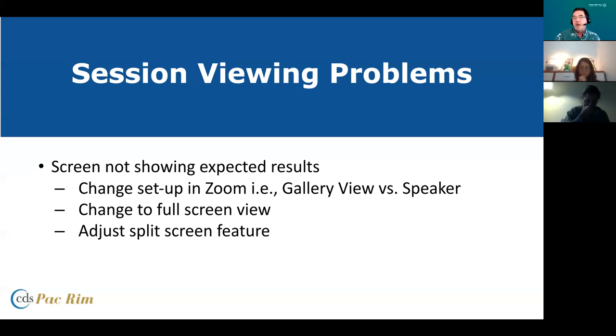The next thing to try out is to change the full screen view. Sometimes people have their screen crunched and they're not really thinking about it. It's not taking up all space on the monitor. A lot of times this has caused people problems, particularly with reading captions or trying to read a slide. I'm not going to say this is a fix, but it's just a good suggestion for them to try.